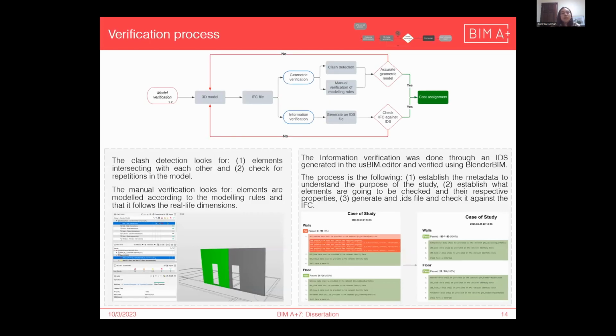Then we have the third step, which is the verification process. This is mainly divided into two. First, we have the geometrical verification, which consists of a clash detection study and a manual verification that the modeling rules are applied correctly to each element. And then we have the alphanumerical verification, or information verification, which is done through the IDS, another buildingSMART standard, which aims to make sure that all the properties per element are correctly exported into the IFC.